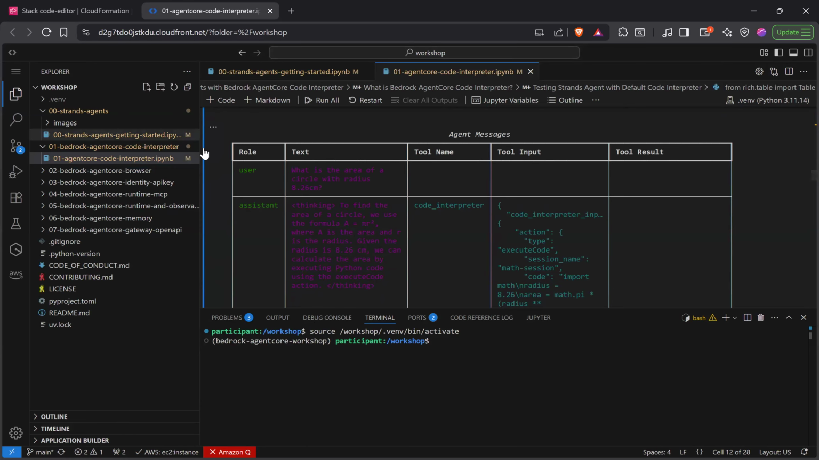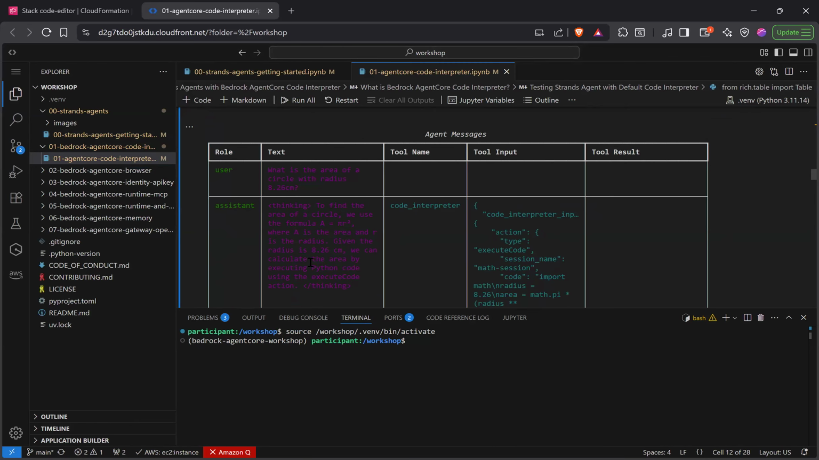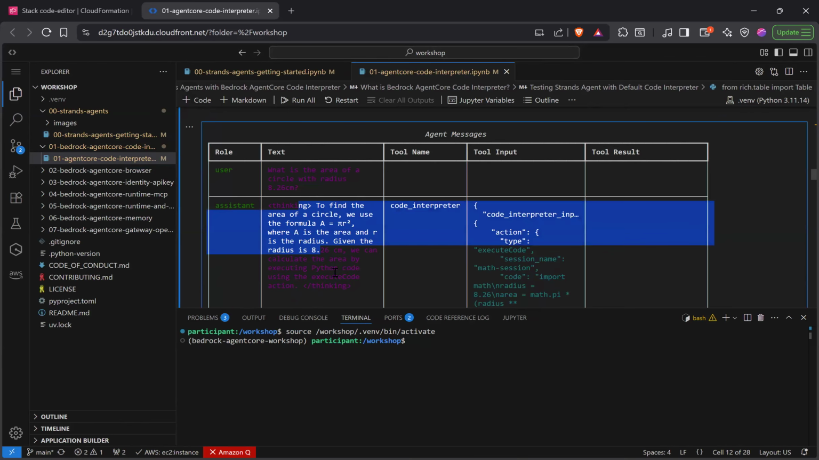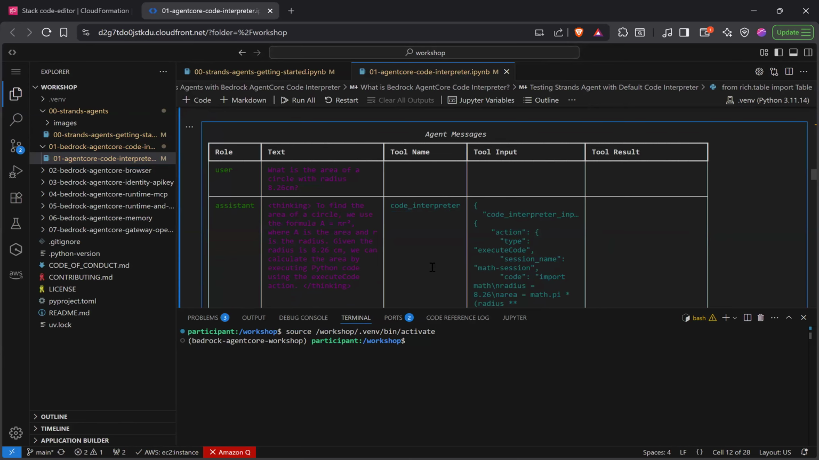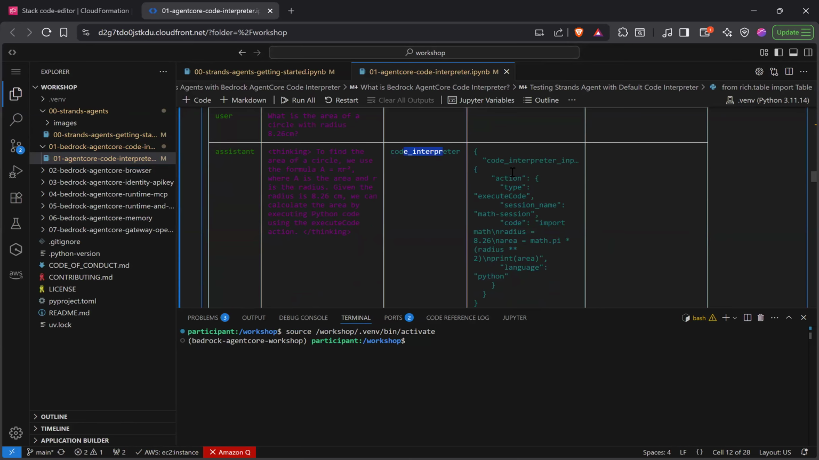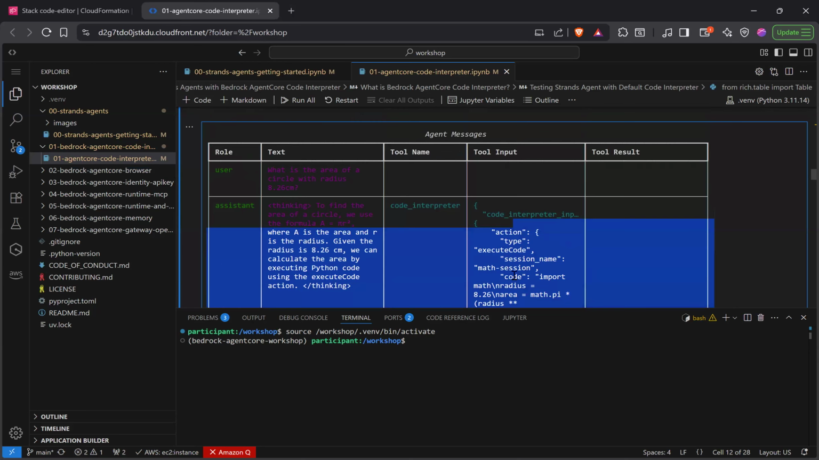Yeah, as you can see here. So what you again see is the user asking, what is the area of the circle with a radius of 8.26 centimeters. You can see it will think and realize that it needs a code interpreter tool, and it's going to provide the tool an input.